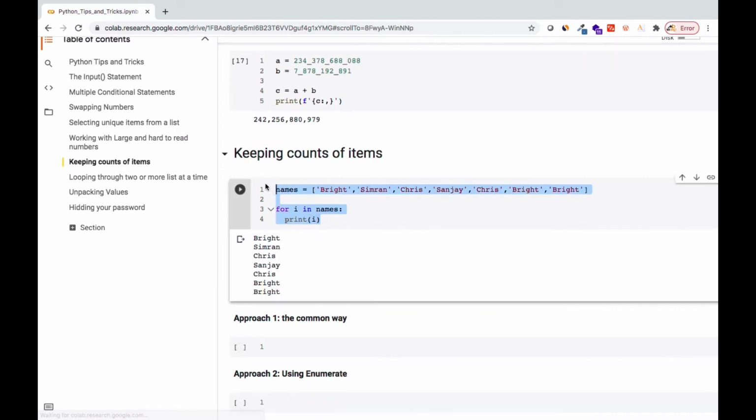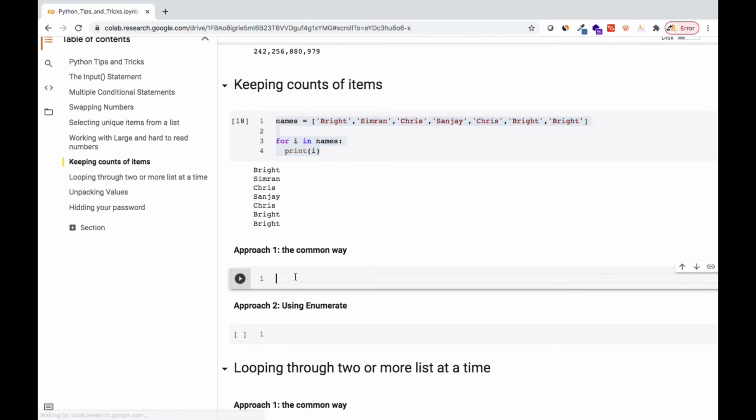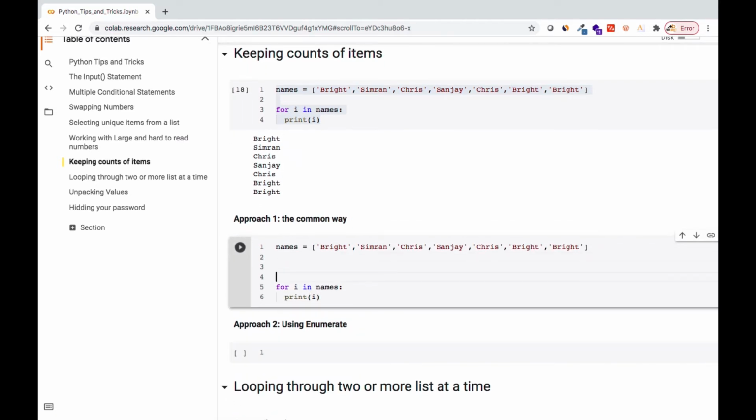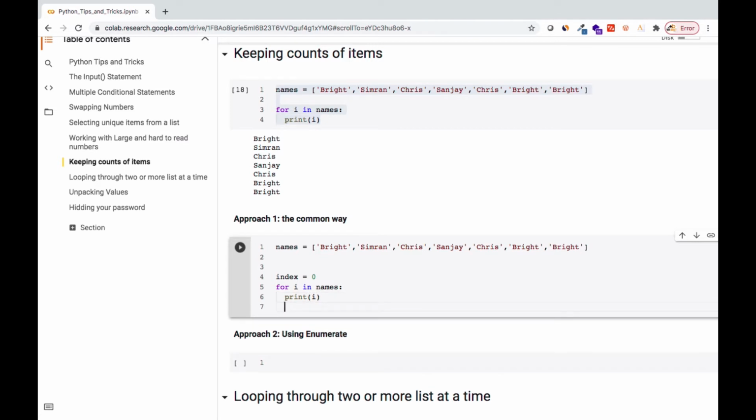Okay, so let me copy this code and then bring it here. Normally what people do is that they will set an index so that they will be able to count as they iterate through the list. They will keep on increasing the index as they progress, so that they will be able to count the index alongside the names as they iterate through the list. Here I can print the index together with the names.